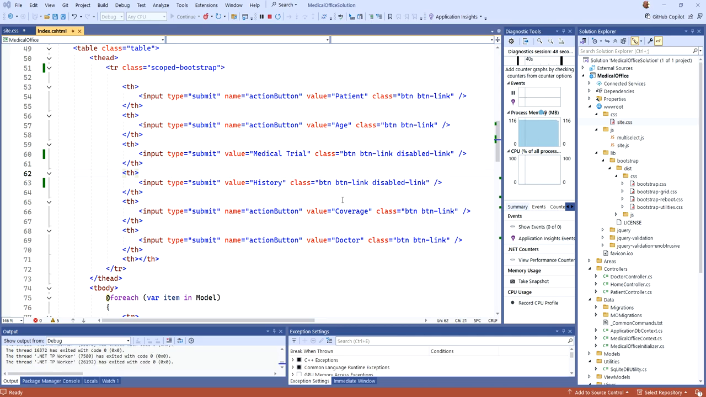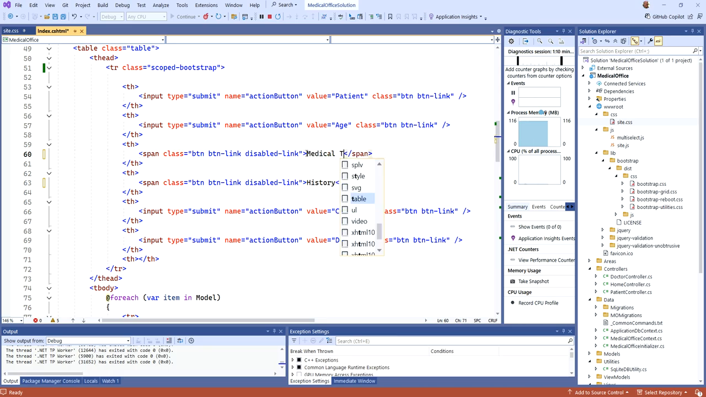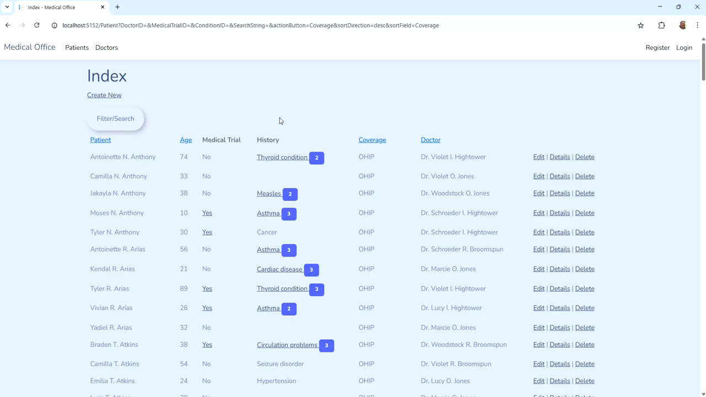So let me come down here, say for the history, I can get rid of it being an input altogether. Since I'm not going to be clicking on it anyway, I can just make it a span with that exact same class and then just say whatever I want. So medical history or medical trial, whatever. I'll just put medical trial in here. Okay, so just do a hot reload. And there we are. It gives me pretty much the exact same. It might be a tiny bit higher, but I think it's okay.